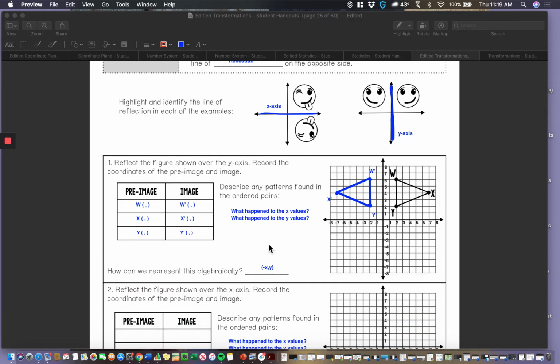Down here in number 1, it says reflect the figure shown over the y-axis. So you're going to be reflecting your image over the y-axis because that's the one that runs up and down. You guys got to remember that the y is this line right here and the x is this line right here. So reflect the figure shown over the y-axis. Boom. Take this figure and move it over to here.